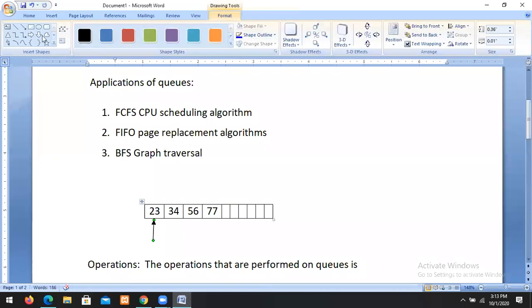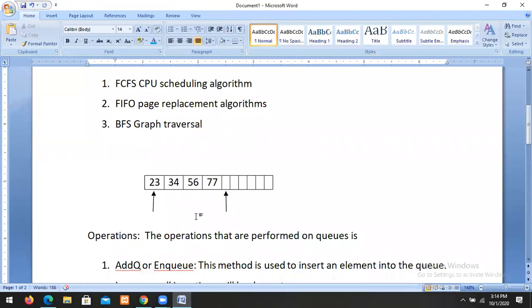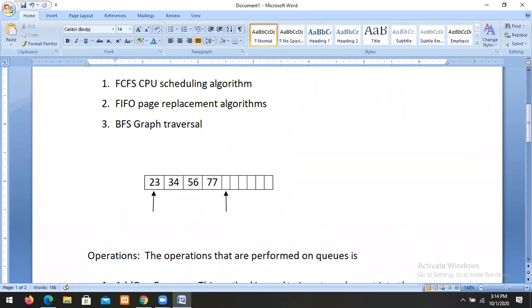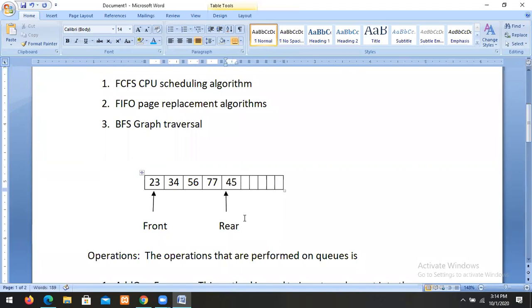That's what we call front. Similarly, if we want to delete an element, it's called rear. This is front, and similarly, this is rear. So we are performing insertions at rear and the deletions will be performed at front.